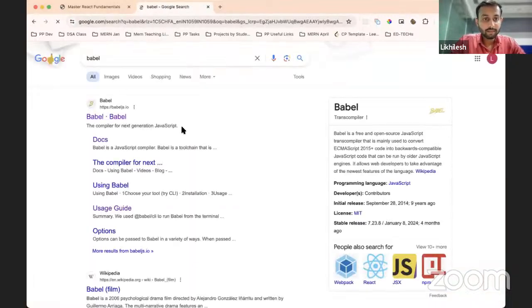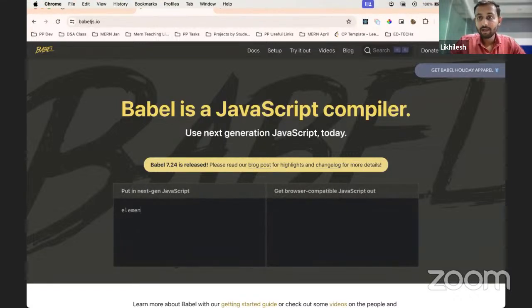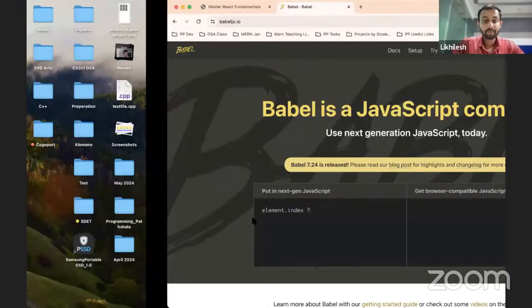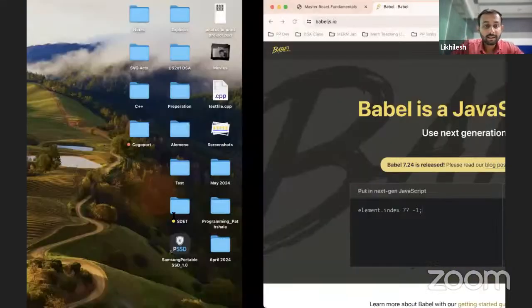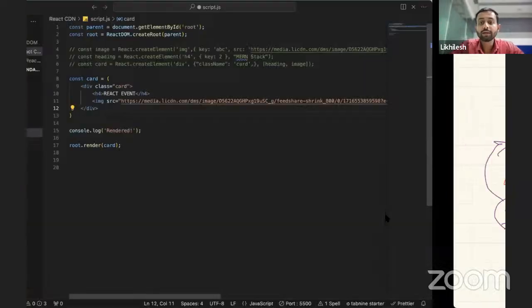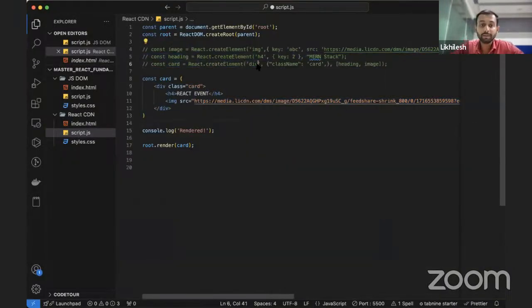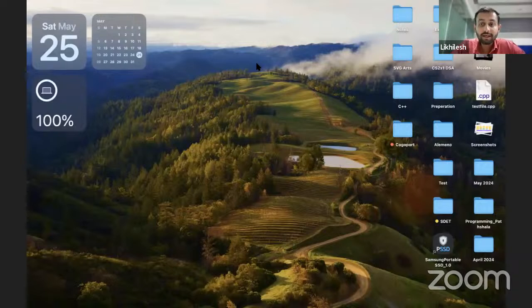If I go inside Babel, let it open and let me see if I can connect to a faster connection. And let's say hello and let's close that tag. What happened? See, it took JSX inside, but it outputted React.createElement. So at the end of the day, whatever we are writing here is getting converted into React.createElement only. The JSX that you write will get converted into React.createElement.